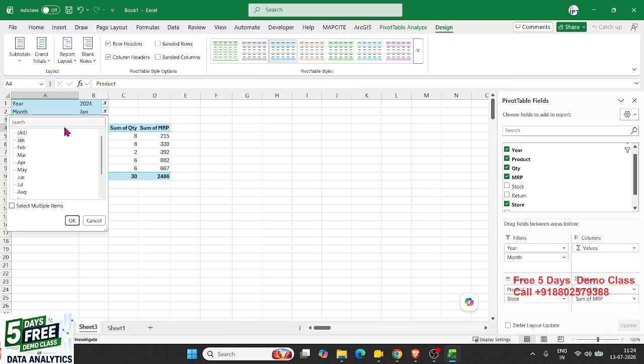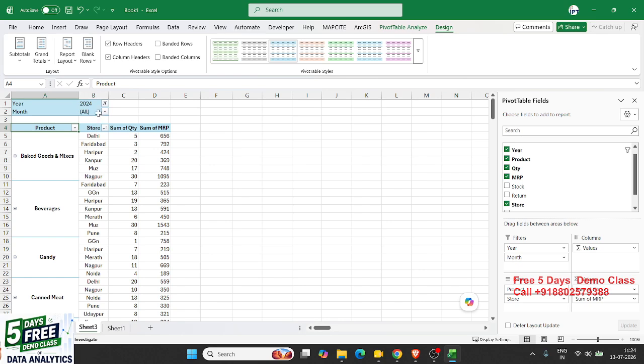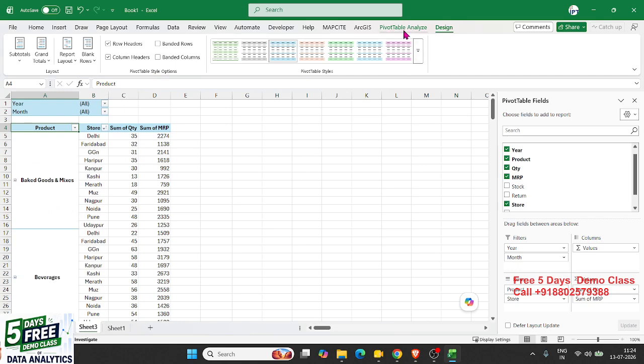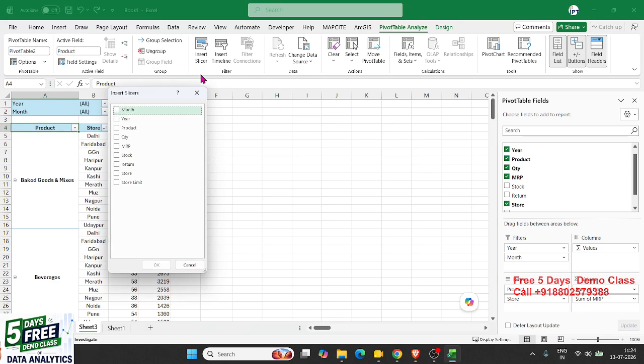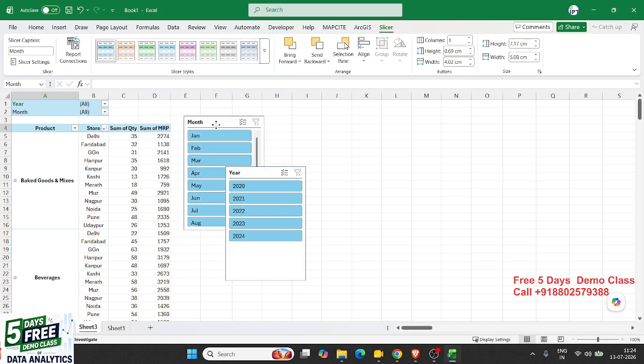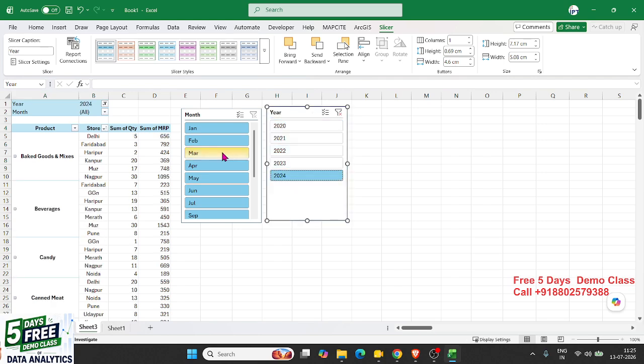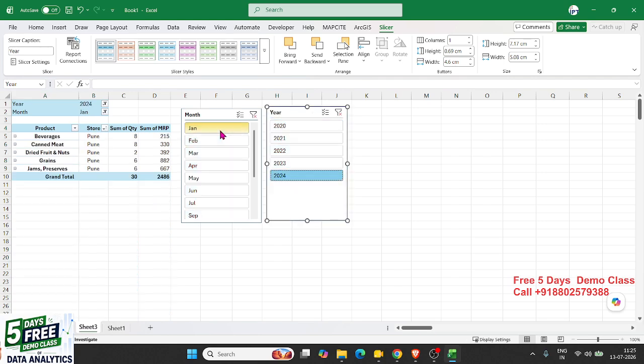For filtration, we can also apply the slicer. With the slicers, pivot table analyze has a slicer. Click the slicer, like month, and press OK. You can show it. This is a slicer. 2024, Jan. Okay, understand?